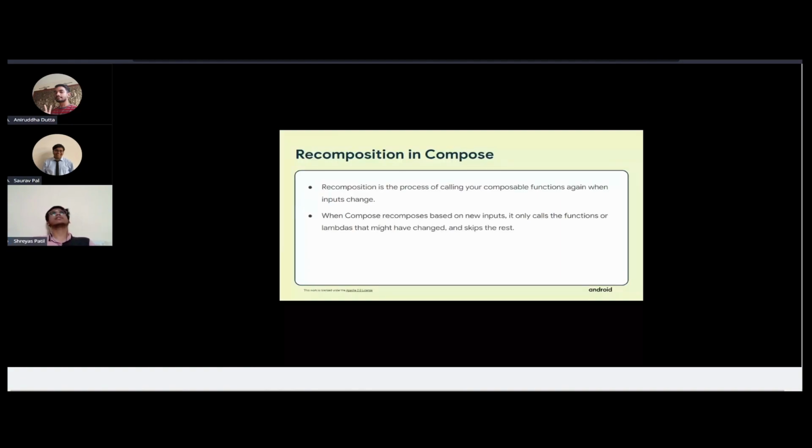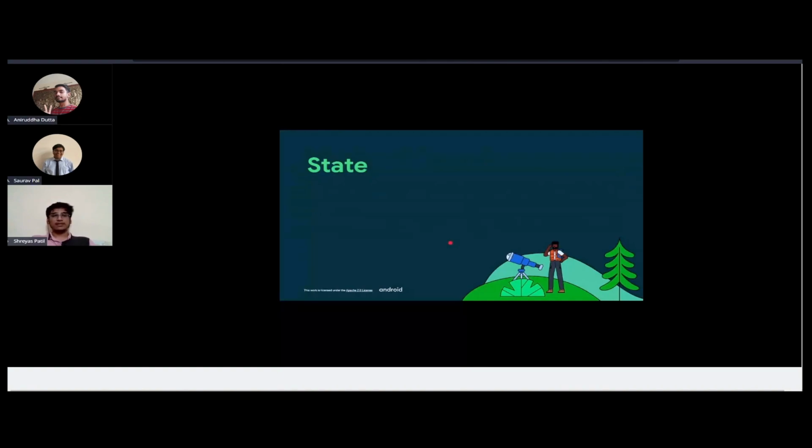So let's say if you have seen Flutter or React Native or web development, if state is changed, the UI is updated, right? Likewise in Jetpack Compose, it is termed recomposition. When Compose recomposes based on new inputs, it only calls functions or lambdas that might have changed and skips the rest. No worry, we are going to see this and feel this practically.